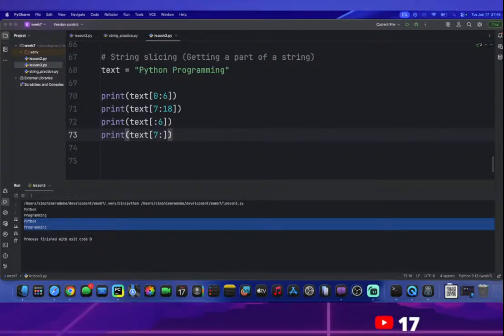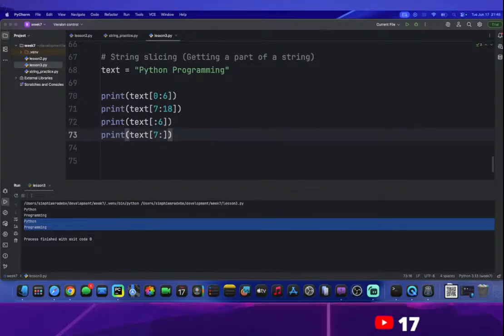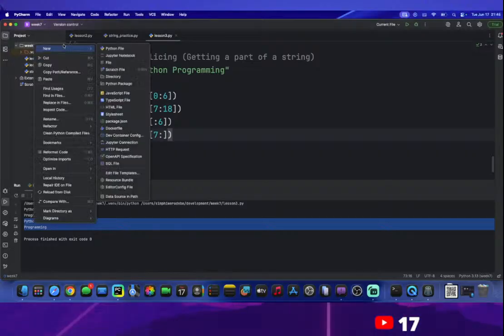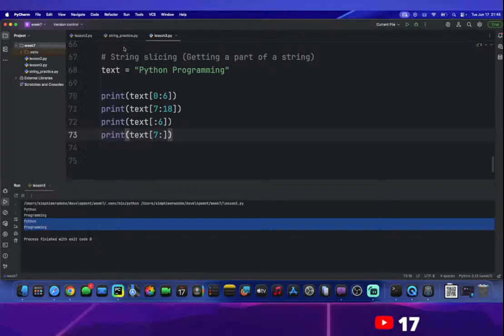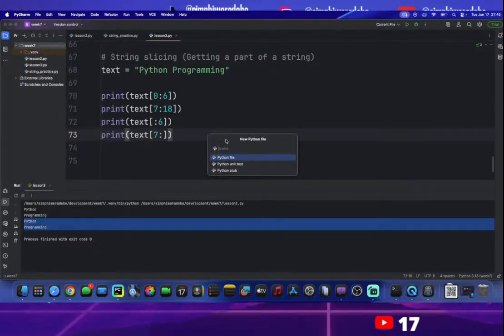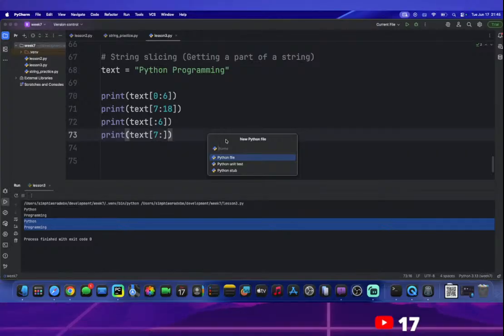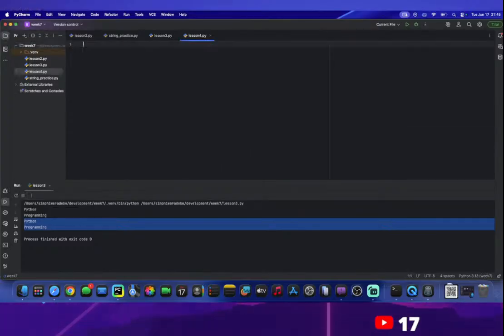Any questions? If not, we are done with lesson 3. Let's move on to lesson 4. If there are any questions, just shout. So we're now moving on to lesson 4.